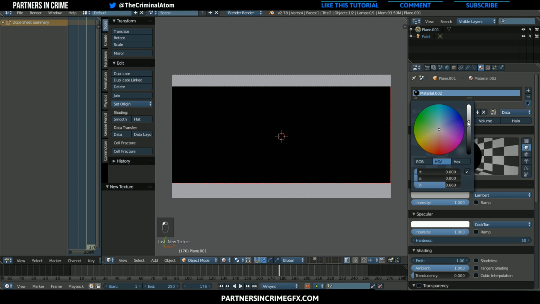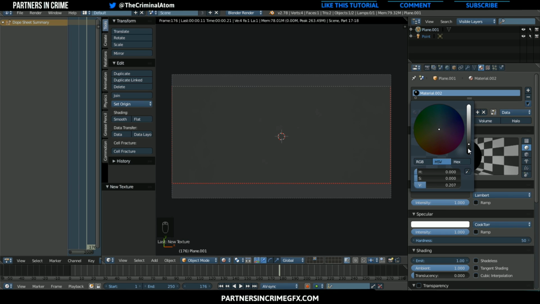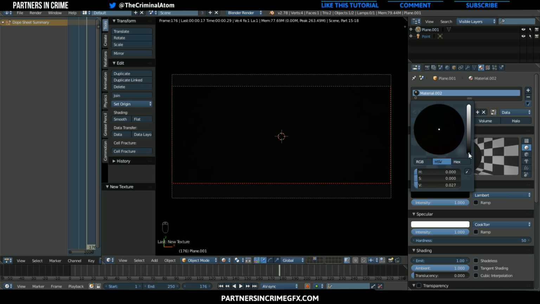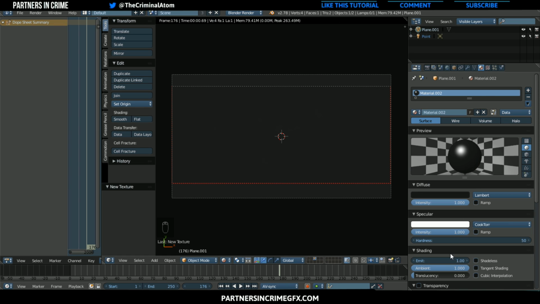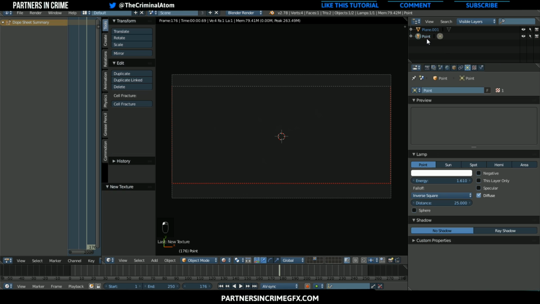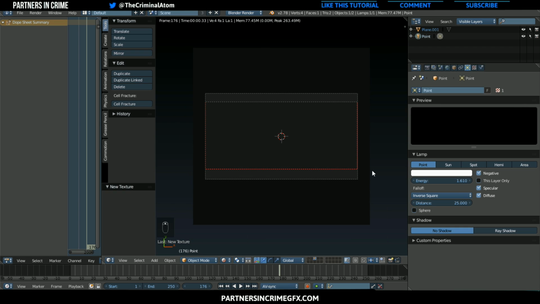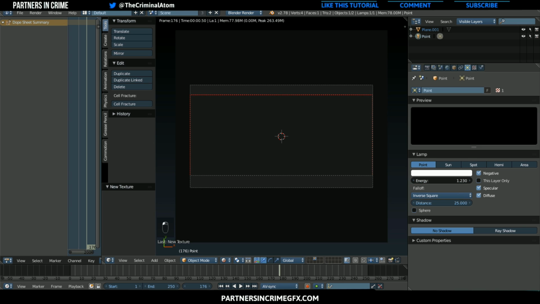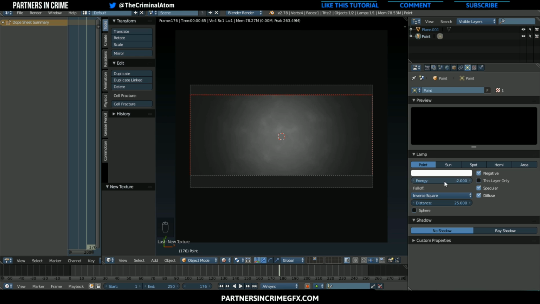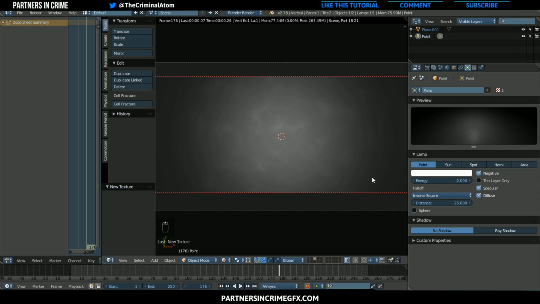And let's make the plane's value a little bit higher. Alright, and go back to the point lamp. And we can check specular, we can check negative. And negative will just do the opposite and make certain parts darker if we make the energy a negative value.